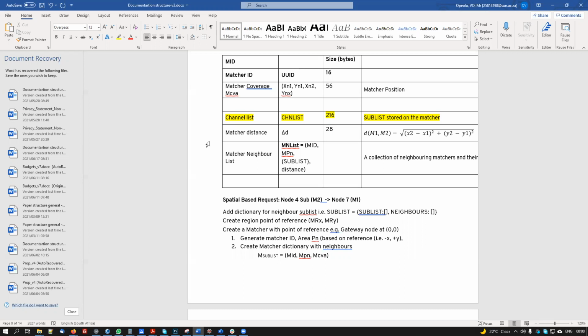Okay, I see you are sending the coverage, which is the size, right? I'm sorry, the area, right? The area coverage. The area the matcher is basically controlling or managing. Yes. Okay. All right. So I think, okay, I see.